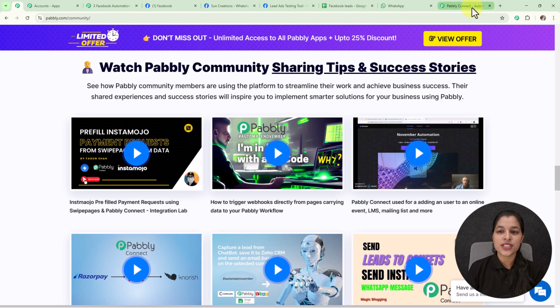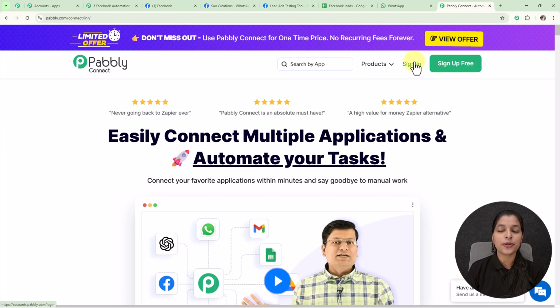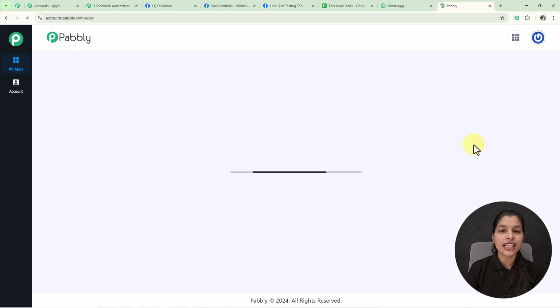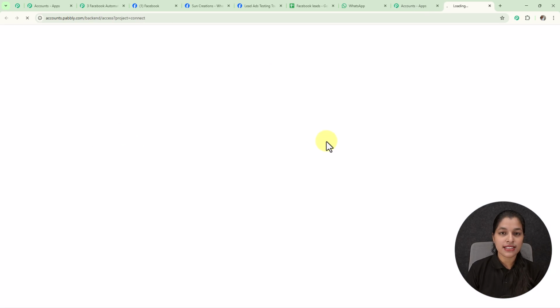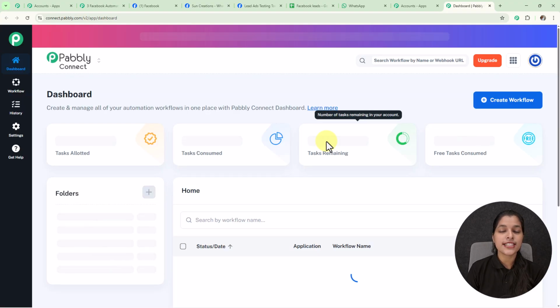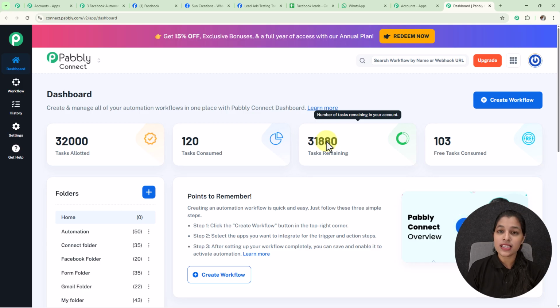Now let's move on towards my Pabbly Connect again, and here I'm going to simply click over this sign in, and once you finish your sign up, you will be getting this all Pabbly apps page where you have to select this app, that is Pabbly Connect. So here I'm going to simply click over the Access Now button, and we will land on the dashboard page of Pabbly Connect, which can be seen here. And on this dashboard page, you can see this option of creating the workflow.